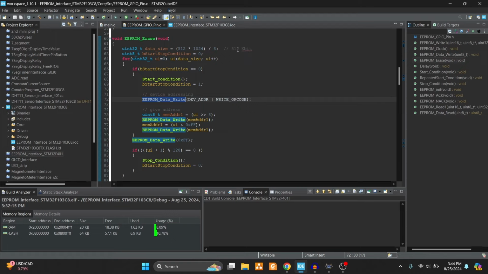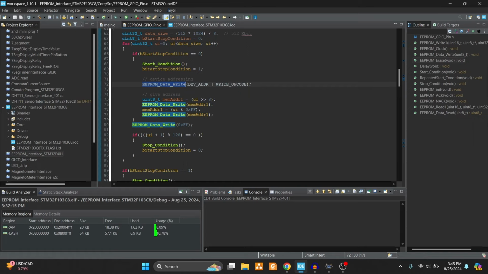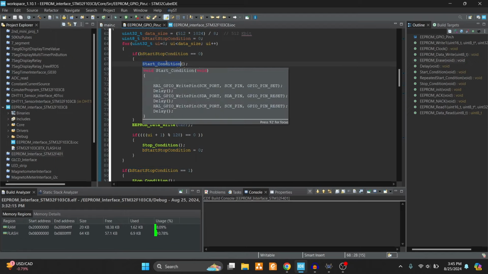Now for this 512 kilobit EEPROM, the page size is 128 bytes. So after 128 bytes we have to send the stop condition, or it will start writing the data from the 00 again, the start of the same page. So we have to send a stop condition. Then again we have to send the device address and set the next memory address. So for this we are using a for loop. Basically, with this flag it will send a start condition.